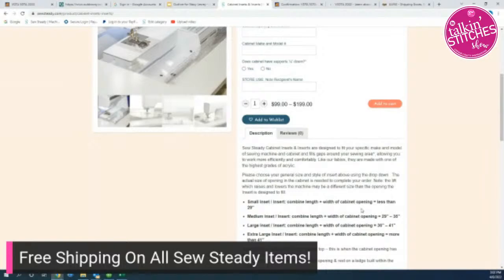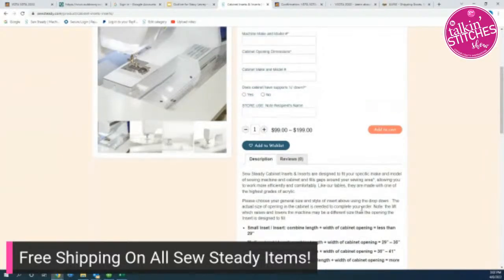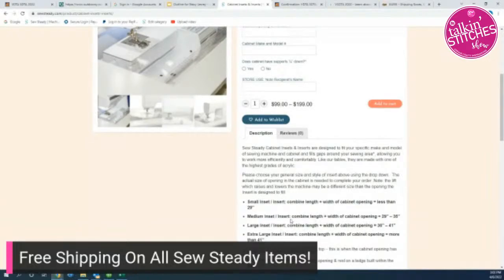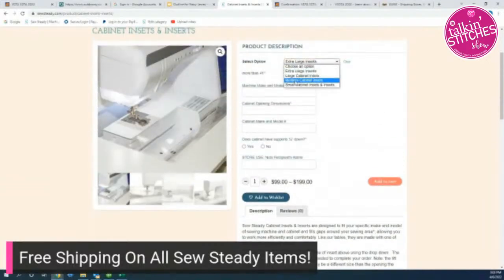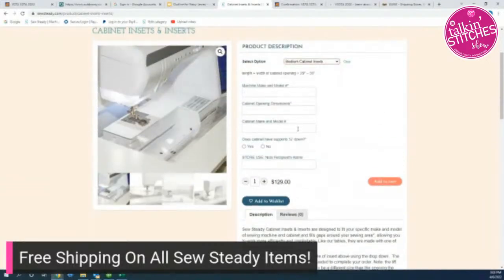So if I were to measure my cabinet over here, then I'm going to measure the opening. The length of that opening, it looks like, is about 17 inches. And then the depth of that opening appears to be about 13. So the overall size of that is actually 30 inches. So it's not considered a small insert. It's considered a medium insert because it's 29 to 35 inches. So then I'm going to choose the medium insert so I make sure I pay the correct amount.